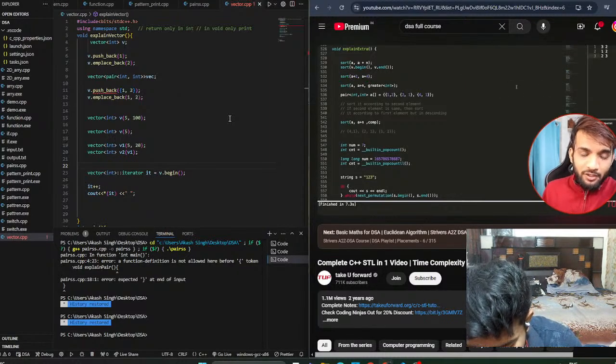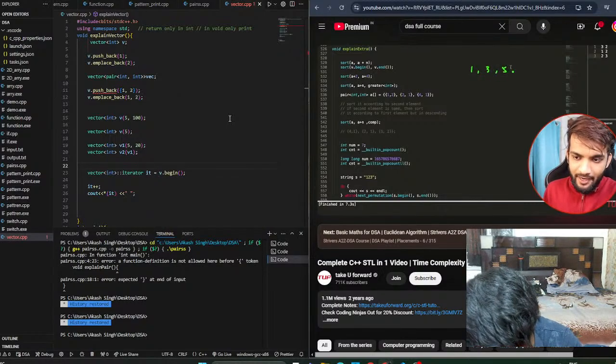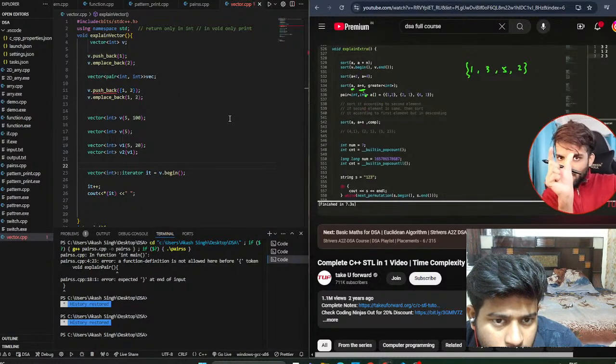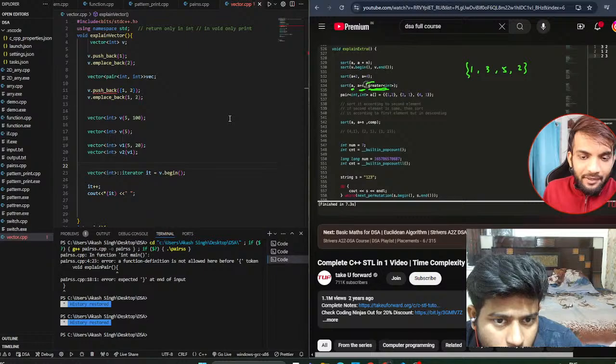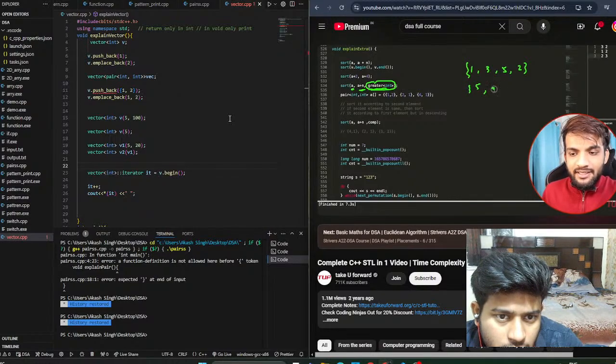Perfect. What if I want to sort them in descending order? Imagine you have 1, 3, 5, and 2. It's very simple. Give the starting iterator, give the ending iterator, the portion that you want to sort, and just write greater<int>. This is nothing but an inbuilt comparator, which automatically sorts it in descending order. I'll teach you comparators later. You just need to write greater<int> and it sorts into descending order.